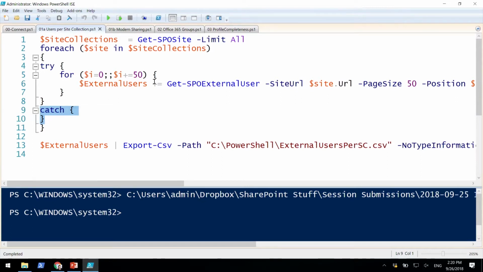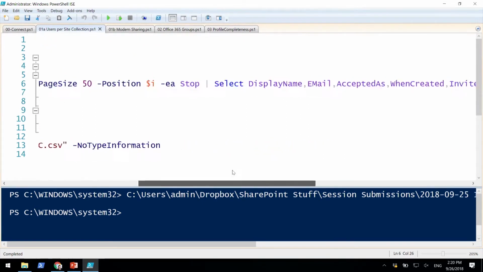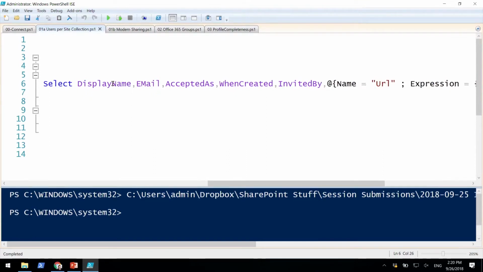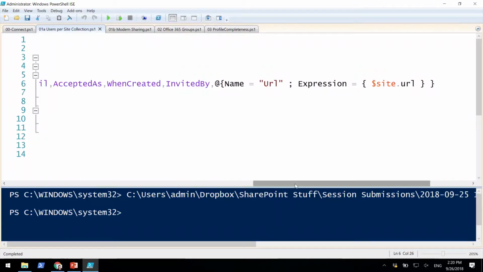And at the end, you see, I'm only creating a single object here. So I'm getting the SPO external users, showing you everything, and I'm getting the display name, email address, accepted as, when created, invited by, and because I'm looping on that site, I'm also in the same row in my same object, getting the URL of that site. Why am I doing that? Because then I'm going to save it into an Excel file.